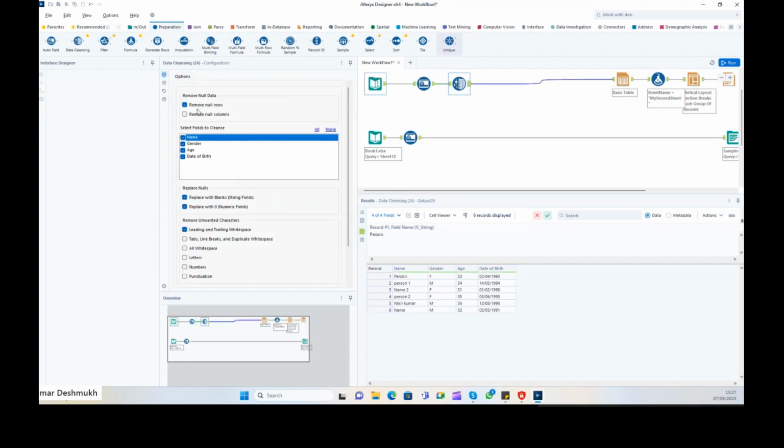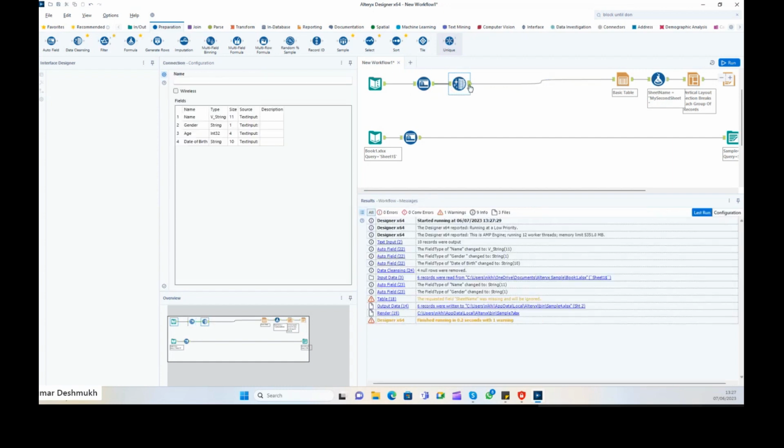If we choose this remove nulls, here there are null rows. In the output, there are no null rows. So it automatically removes the null rows from the data.